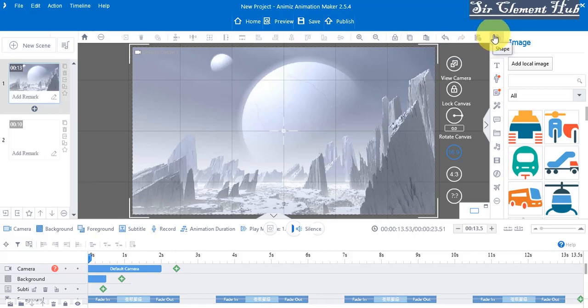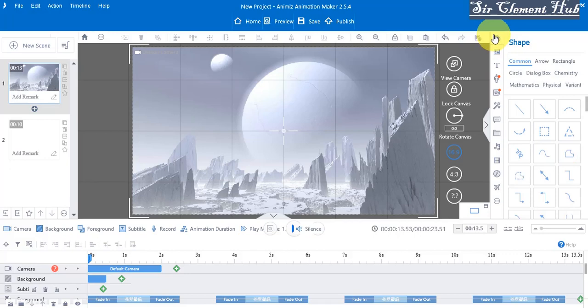This one is your shape. You want to get the shape that you want to insert. We have the common ones that are available here. See, there are so many common shapes available that you can use. Then the arrows, if you want to use arrows, they are available here. Rectangles are available. Circles available. Dialog boxes are also here.